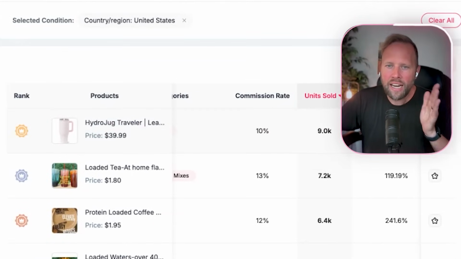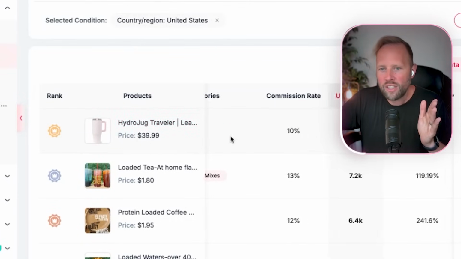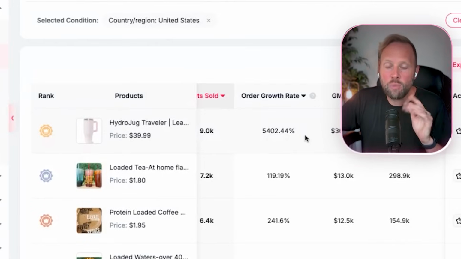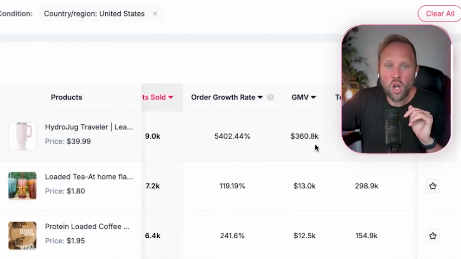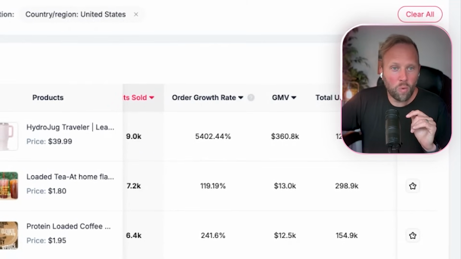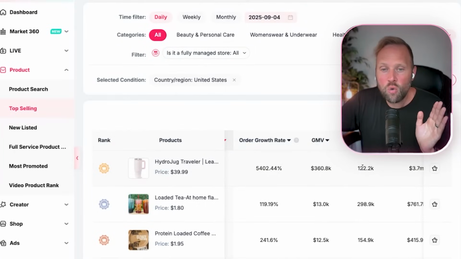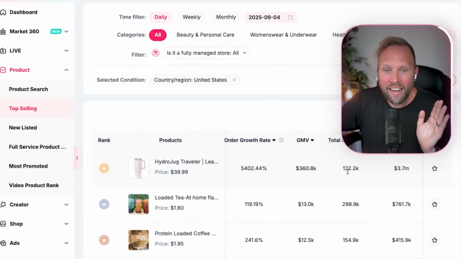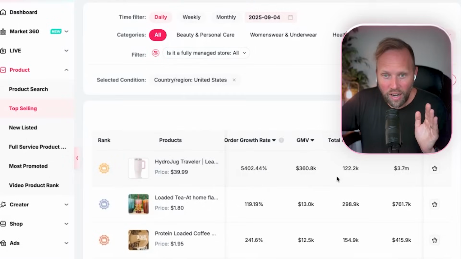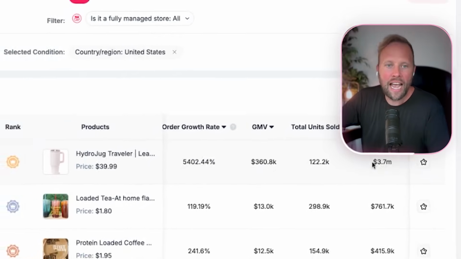The thing is that Hydro Jug has been doing an incredible job on TikTok Shop. We can see that they've done $360,000 in GMV, which is just incredible. We're actually looking at a daily time filter right now, which is phenomenal. That's 122,000 that have sold over time, and their total GMV is 3.7 million. So Hydro Jug is absolutely crushing.